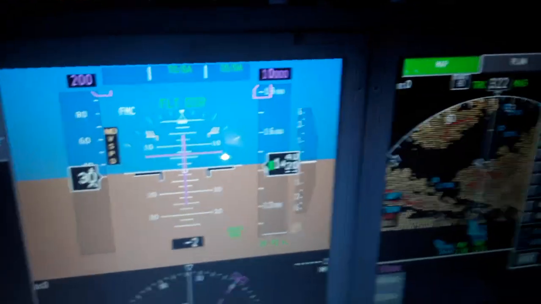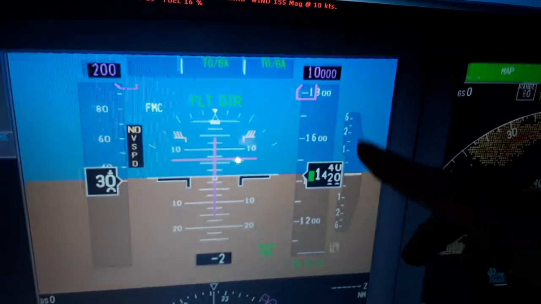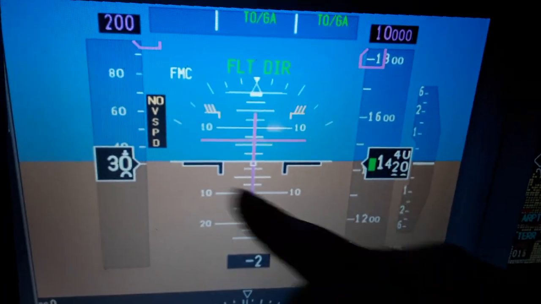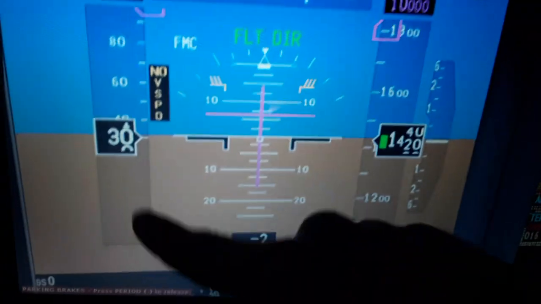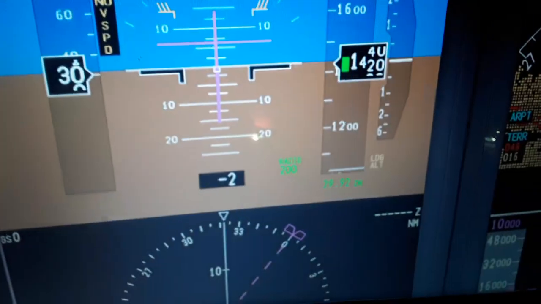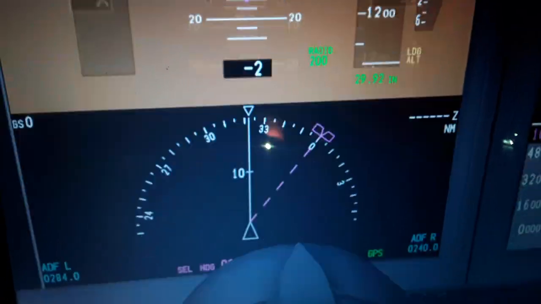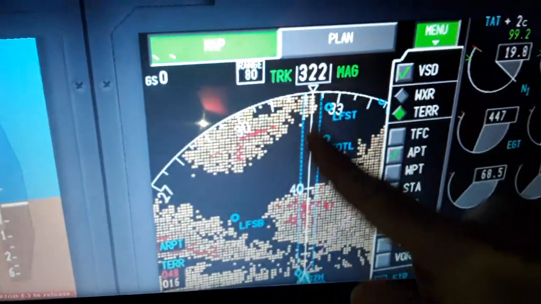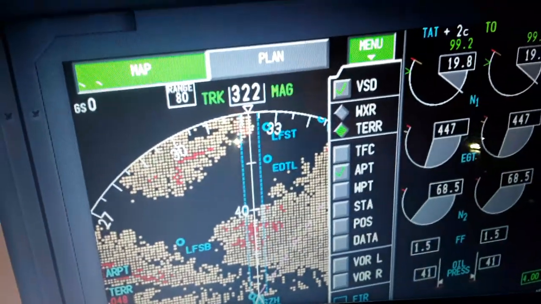This needle, when we climb, this needle moves up, and when we descend it moves down. So this is what actually tells you whether you climb or descend. Also the altitude tape and the airspeed you have to see all the time. You can see also the stall speed below here with red and amber or yellow. You can see the radio altitude will be like 2500 feet maximum. ADF left and right, the navigation display over here. You can see the magnetic heading 322 degrees versus the geographic North Pole.